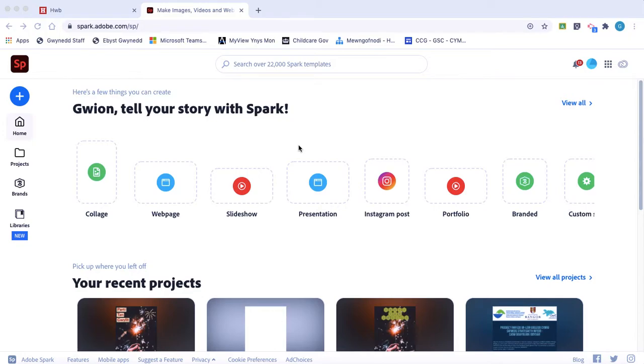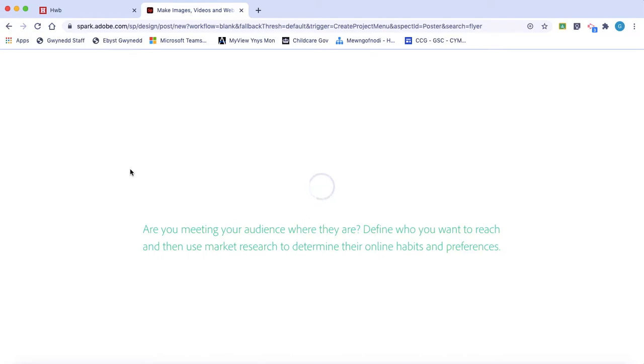We're going to take a look at how we can use Adobe Spark Post to create your graphics and your infographics. So I'm on the Adobe Spark landing page on the dashboard. What I need to do first of all is click on this plus icon on the top left side of the page. Once I click on that, I'm going to click on the first option which says Flyer. That will open a blank page then, ready for me to start working on it.